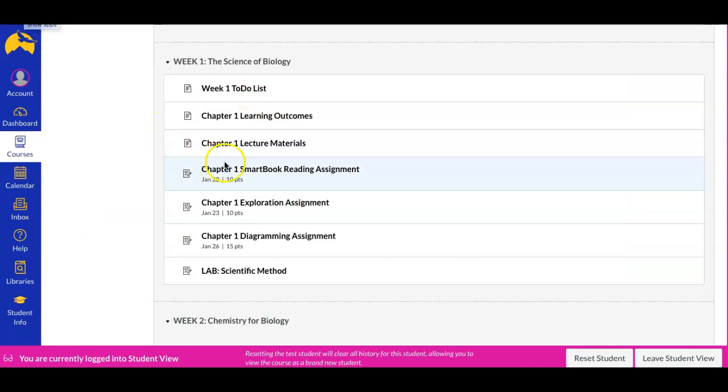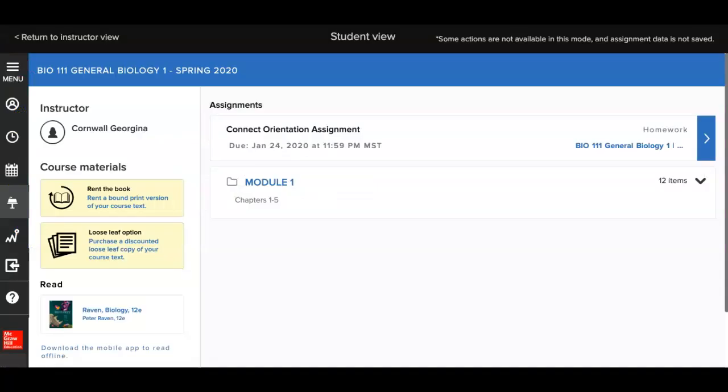So let's take a look first at our SmartBook reading assignments. Once you click on the link, you'll be taken to the McGraw-Hill site.